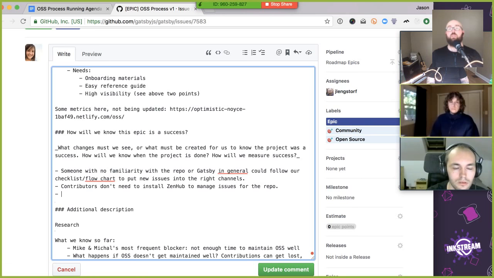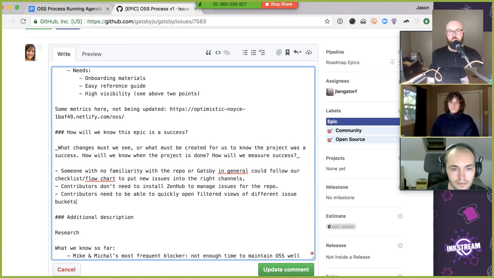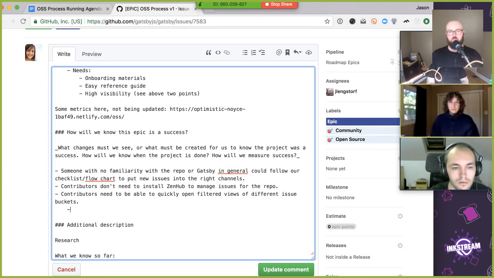One of the things I was thinking is contributors need to be able to quickly open filtered views of different issue buckets. For example, if you're a first-time contributor, go look for good first issues. Okay. If you're an experienced... Can you put that example in? Sorry, I think that's helpful.